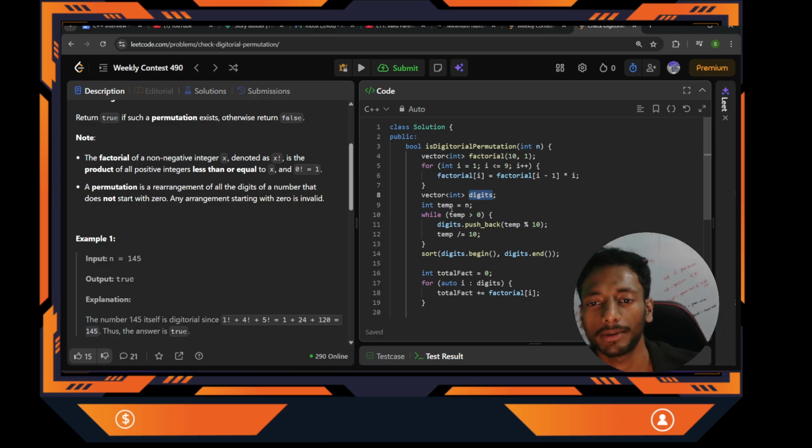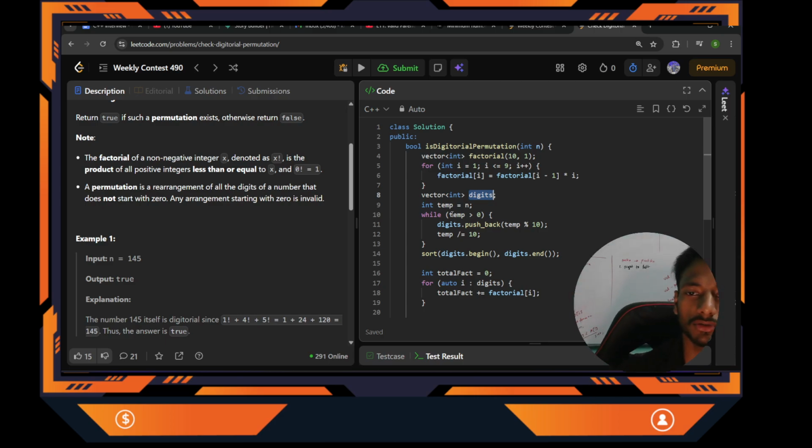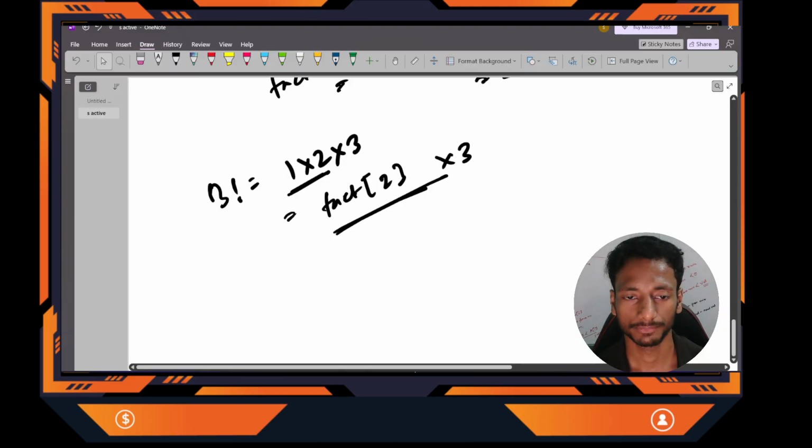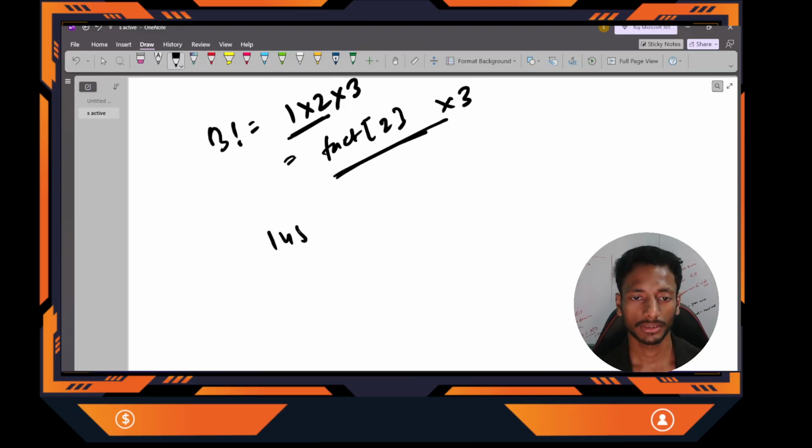Okay, so I'll take another variable temp. So you can also know how we can extract all the digits from an input number, from any input number. This while loop will run while temp is greater than 0, and I'll take the modulo of 10. Suppose this is 145, and what is the last digit? It is 5. How can we know the last digit? It will be 145 modulo 10, which is 5.